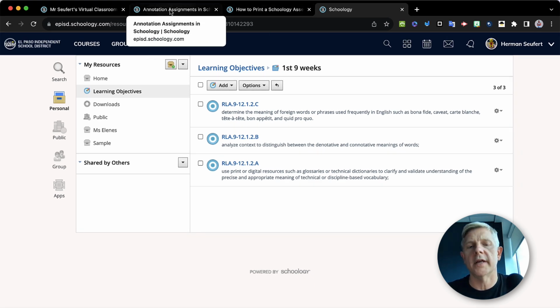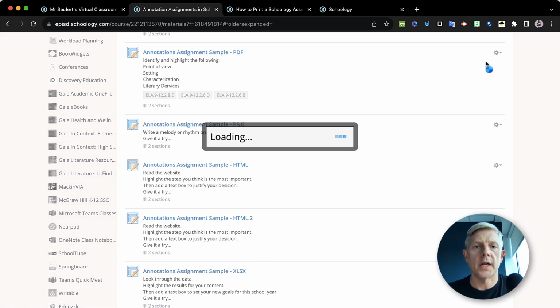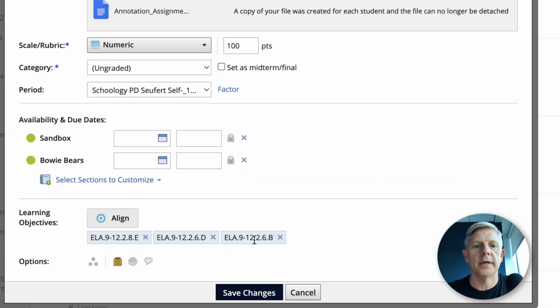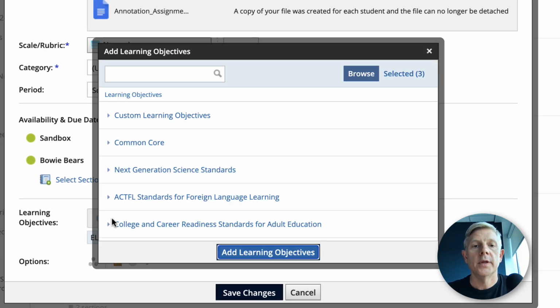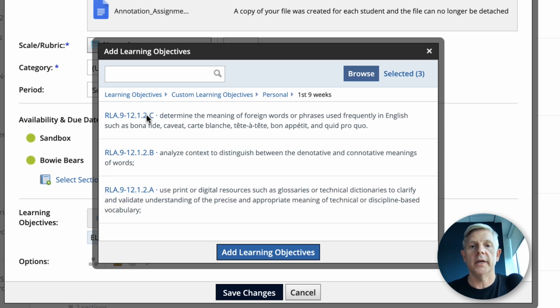So let me show you what that could look like. Let's say I have this assignment here and I want to go in and add and align standards to it. I already have some here, but let me show you. If I click on it, now my first option is custom learning objectives, which is what I just created in my personal resource. So when I click there and then click my personal resource, you can see I have the folders I just created, and in that first 9 weeks are the 3 standards that I added to that.